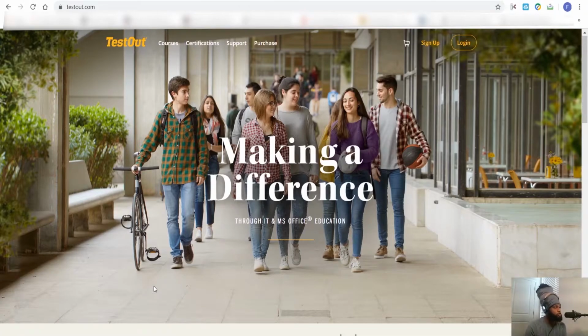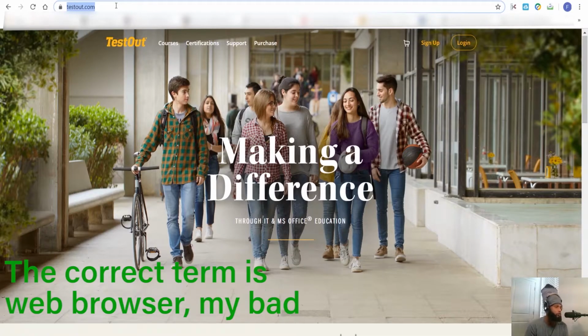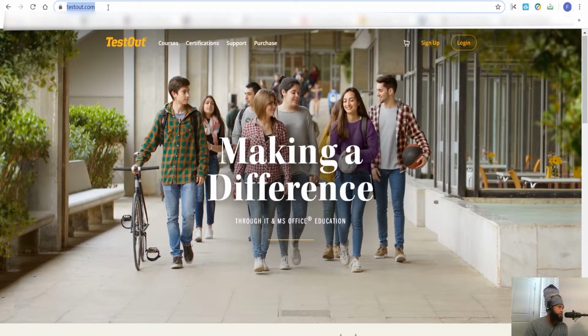All right. So as you can see, I'm on the TestOut screen right here. All you would have had to do is type in TestOut in whatever search engine you may be using, so that's Safari, Google Chrome, or whatever Windows uses also. But I'm using Google Chrome. So what I did is just go to testout.com and it took me to this screen that you see right now.